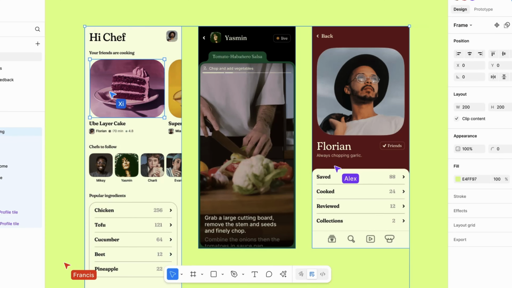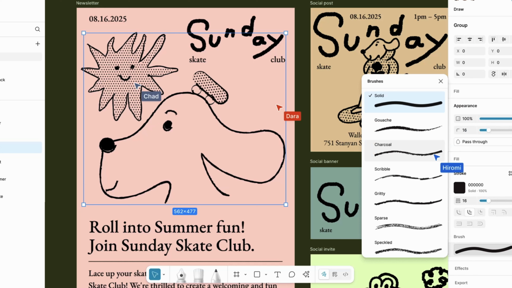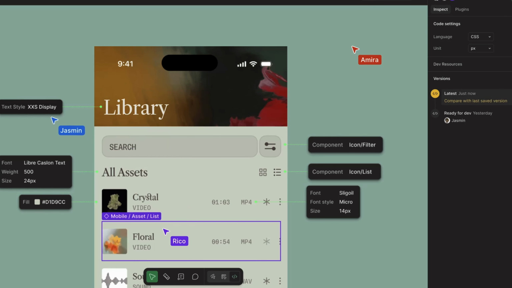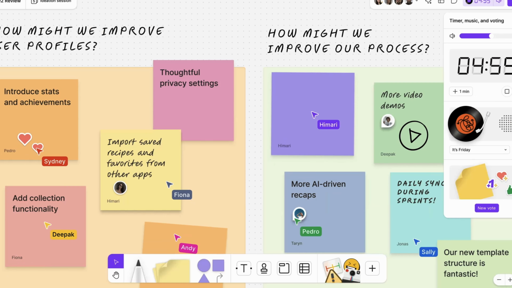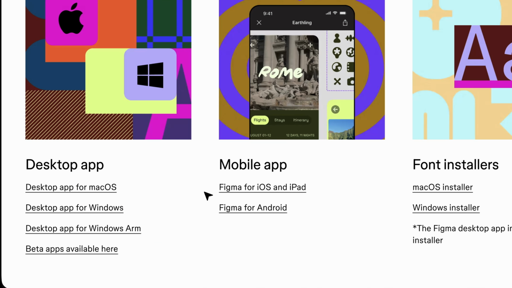Figma is a tool for interface and graphic design. Its complexity sits somewhere between Photoshop and Canva, which makes it great for most people. You can use it for web design, mobile apps, social media posts, or simple graphic edits. And to get started, go to figma.com/download, and after that we can start.